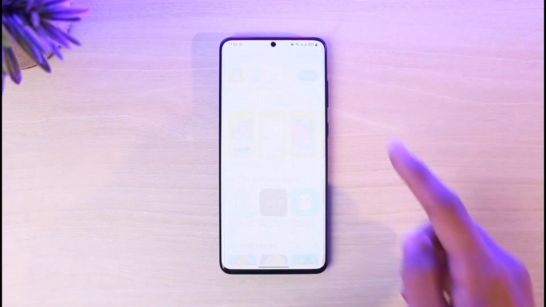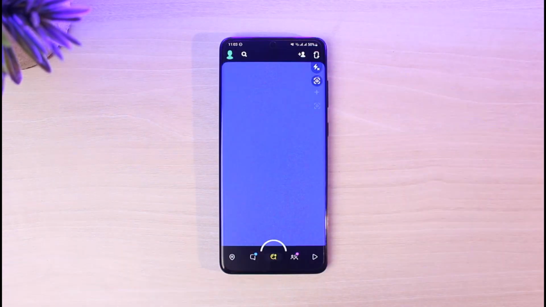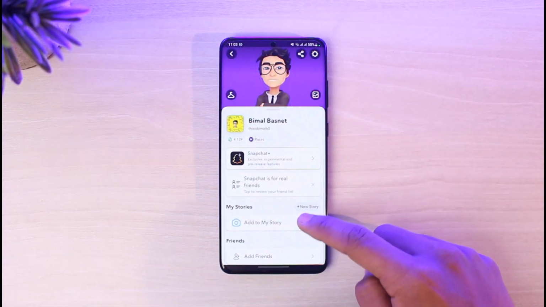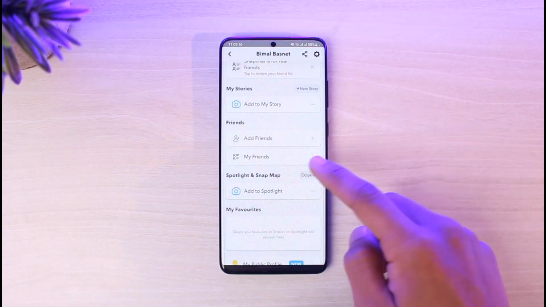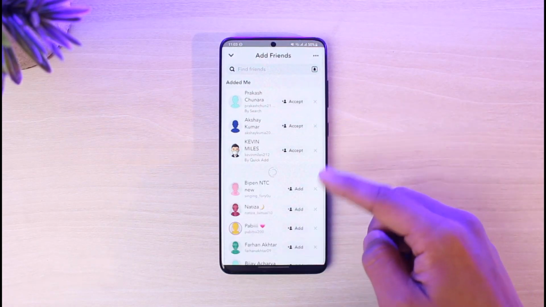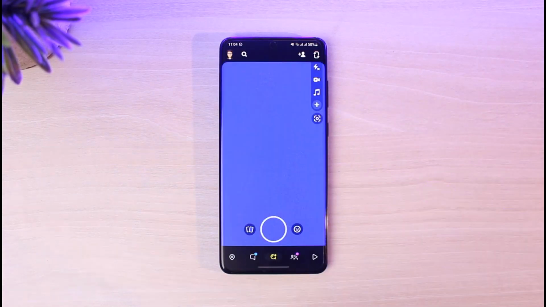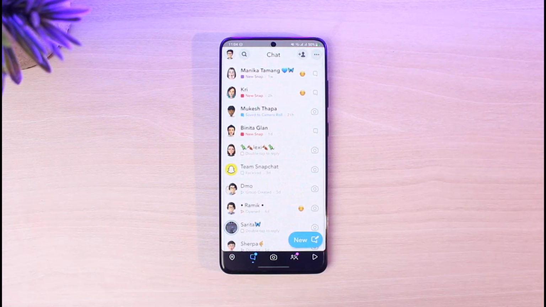So what you can do is just open up Snapchat over here, and then once you open Snapchat, you can go to your friends section. Just try to add more friends in this case. So just go ahead and add a few more friends. When you add many friends to your Snapchat profile and send a snap just like that, you'll be able to successfully increase your Snapchat score.